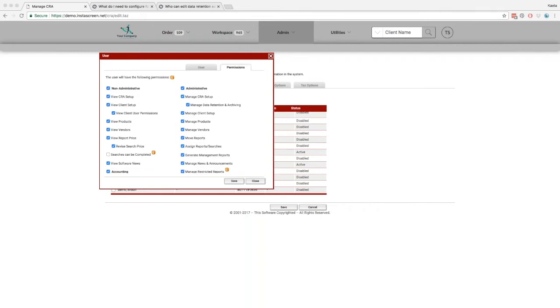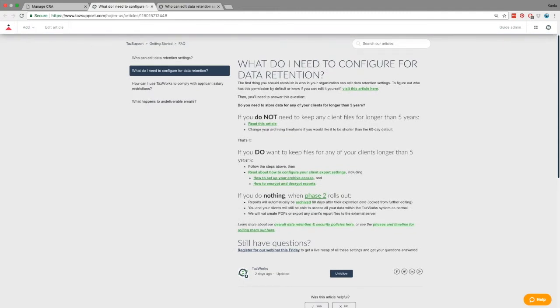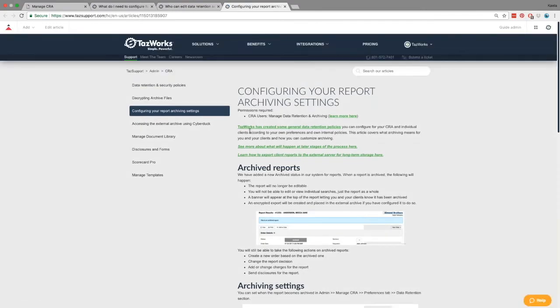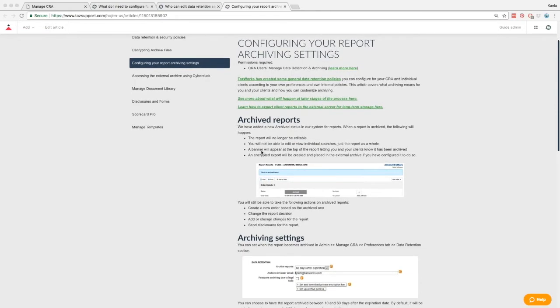So next we're gonna talk about archiving settings. Again, going back to this FAQ, this is kind of where we're basing everything from. What do I need to configure for archive retention? We've done permissions. The next thing is the archive time frame. This is something that everyone needs to do, regardless of if you have the ability, or if you want to store data longer than 5 years or not. Everyone will do this. And so first I'm going to talk really quickly about what archiving does.